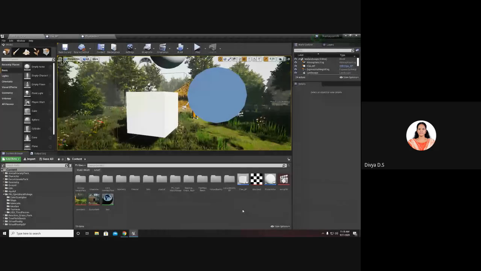Does this blueprint come along with Unreal when we purchase, or is it separate? No, it is inbuilt. Okay. So the documentation of blueprint is available in Unreal itself. Yeah.